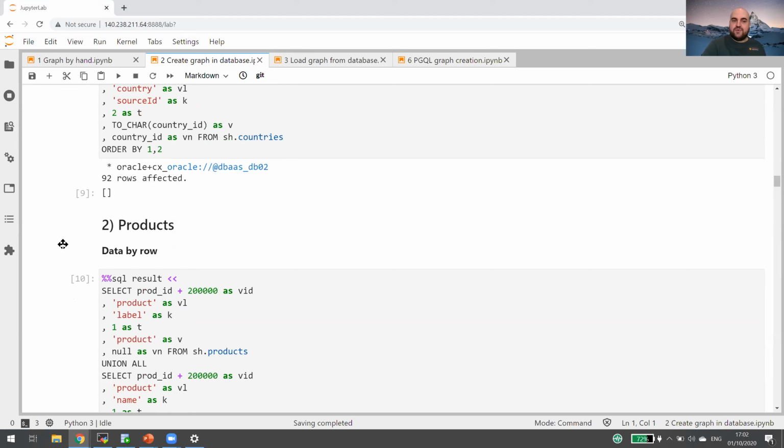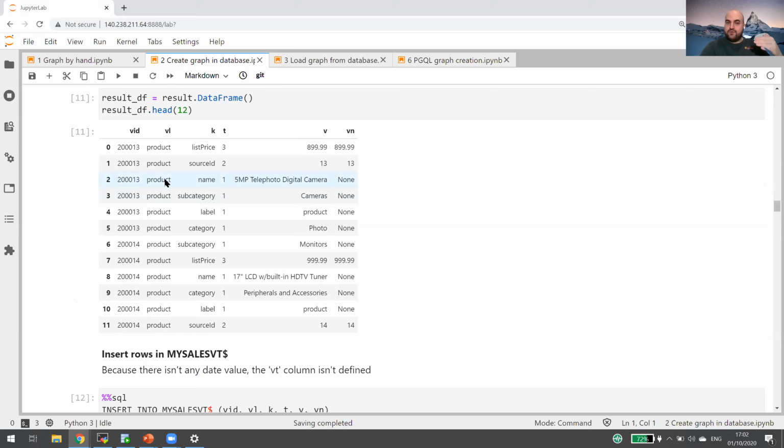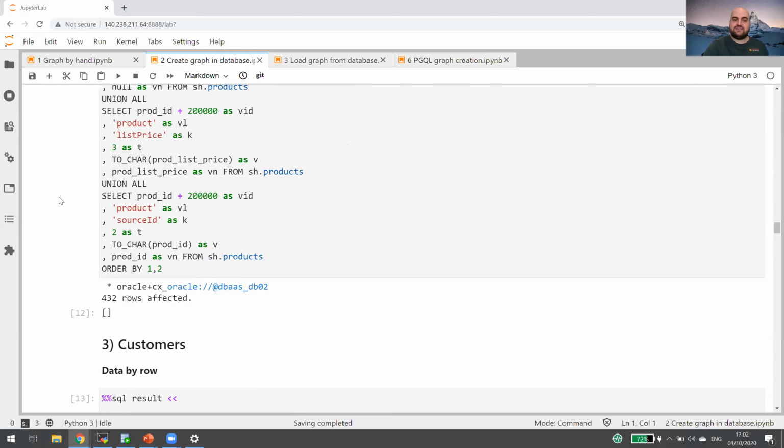Once I'm done with my countries, same thing for the products. Take the products, turn the columns into rows. Once the unpivot is done, just insert into, as simple as that.